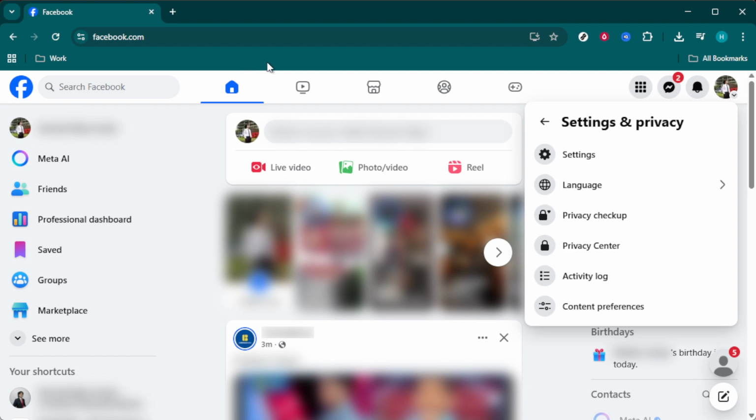If you're using a desktop or a mobile browser, simply type in facebook.com and log into your account if you haven't already done so. Once you're on the main page, direct your attention to the upper right corner of your screen. There, you'll find your profile icon. Go ahead and click on that.